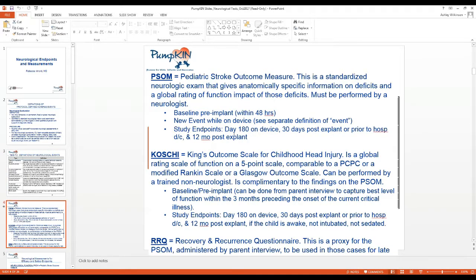Next slide is just a summary of the three types of clinical neurologic assessments that are mandated by the study. One is the pediatric stroke outcome measure, and this is just a standardized way for you to record and classify the results of a standard clinical neurological examination. And it must be performed in person by a neurologist.